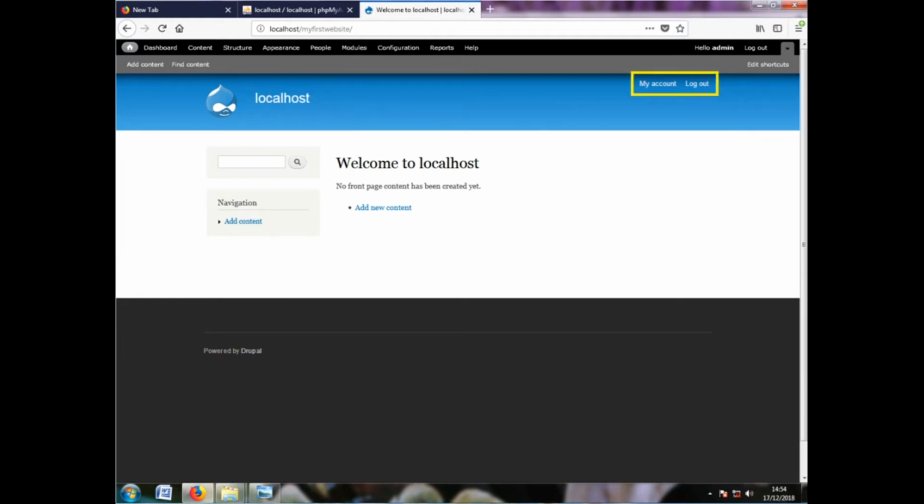Okay, next is the my account and logout. They are also on the banner of your website. It's not all instances you see this. However, the default Drupal template or theme will always give you my account and logout at the top of your banner. Okay, we also have at the left hand side of our window the search block and navigation block.